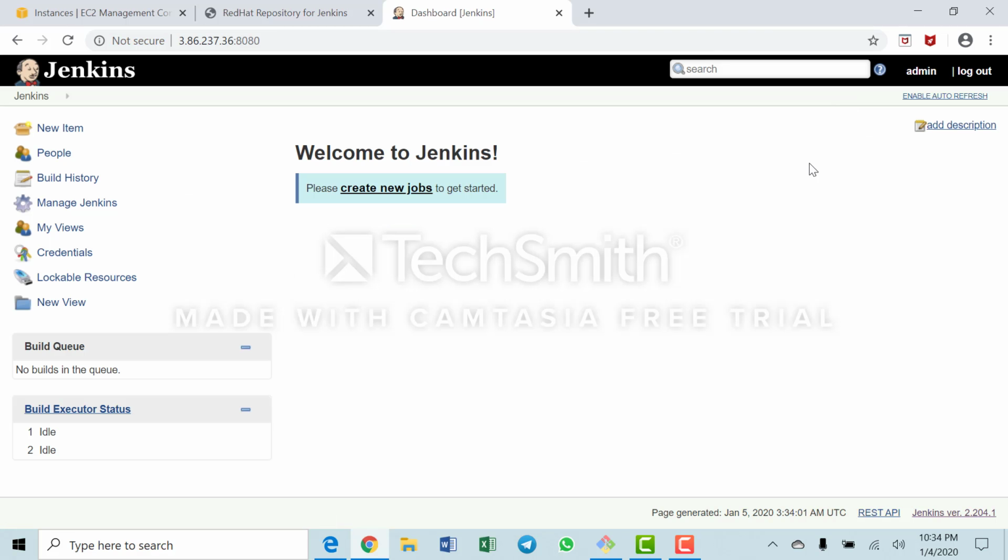We have successfully installed Jenkins, and this is the UI of Jenkins. So yeah, this is successfully installed.